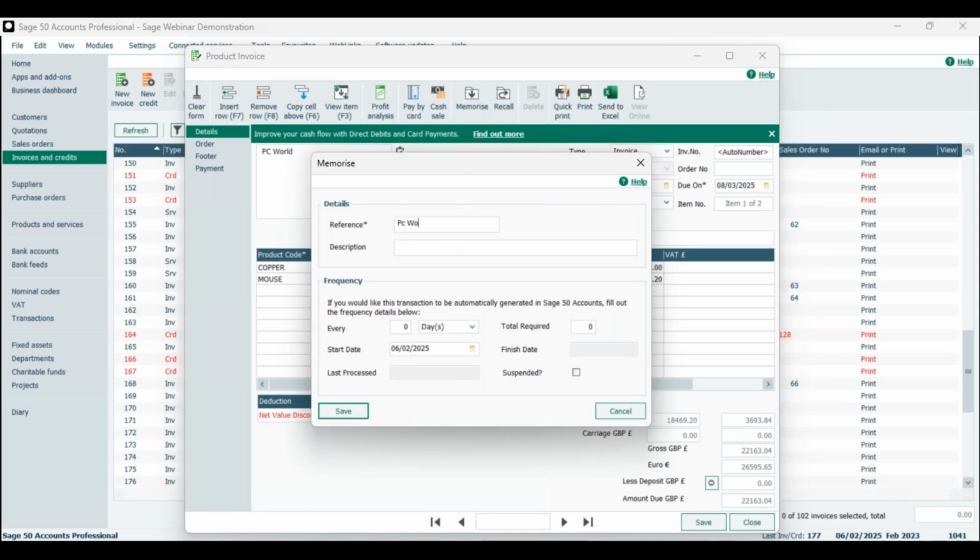Reference this time, PC World, description, monthly invoice. Again, set it up for how you like it. Theirs is going to be once a month, but theirs is only going to be for 12 months this time. Once I've done that, it's going to run to the 6th of January. I'm going to click save.